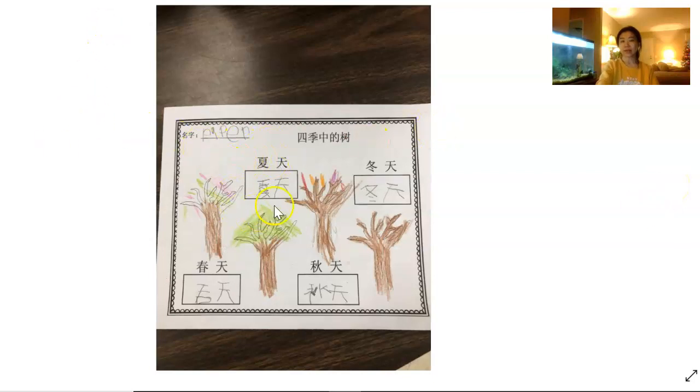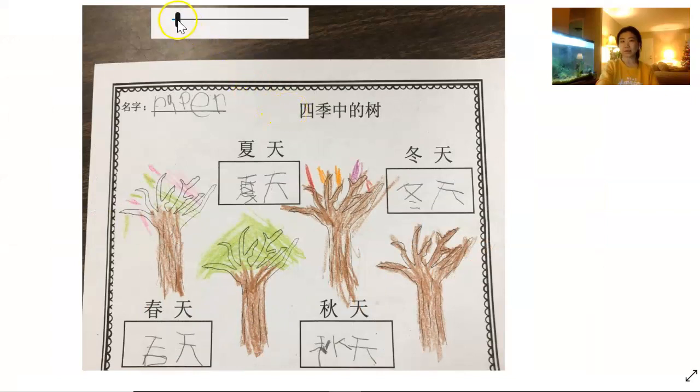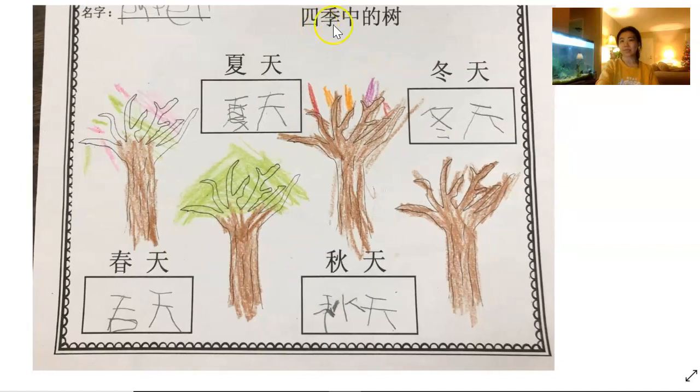And also, I have selected some other students' work. Let's take a look as a review. 四季 means the 4 seasons throughout the year, right? 四季, there are 4 seasons. The first one, 春天. Second, 夏天, hot weather. The third one, leaves turn brown and yellow, 秋天. Last one, during this time, cold, 冬天. Those are the 4 seasons of the year in Chinese.